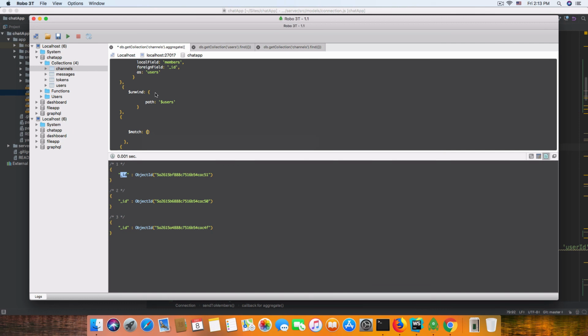Sorry, it should be match right user online true. Let's see. Now it matches online true, or even this equal true. So it's the same.